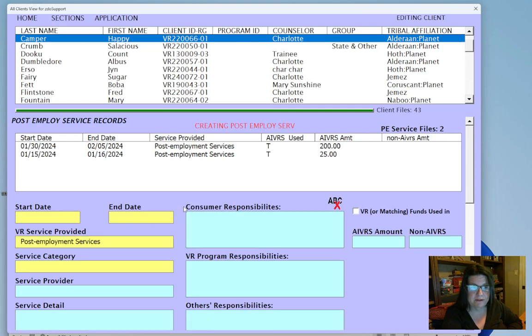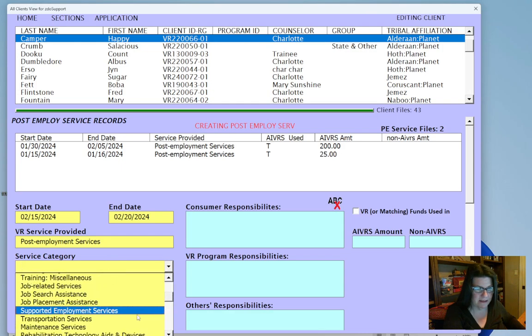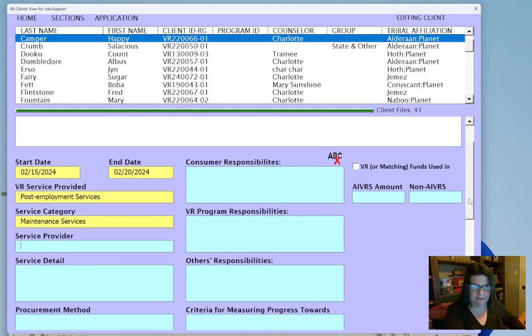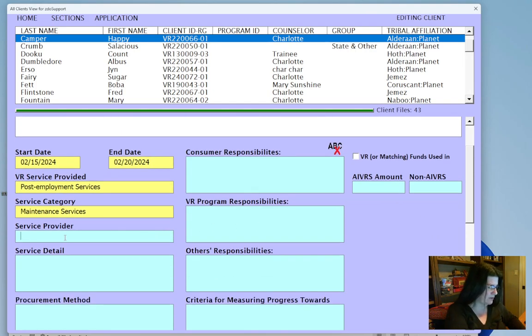We're going to right click and do new. And we're going to say, I think I said 2/15/2024. And we're going to give them some time. I don't know. I always give a few days. But really, this is up to you. It may be just a quick thing. Service category, I'm going to go ahead and pick maintenance. And we're going to say service provider is maybe it's a uniform manufacturer, or maybe it's the place they work for. So we'll just call it Bisbee. I don't know what that is, but that's the service provider.